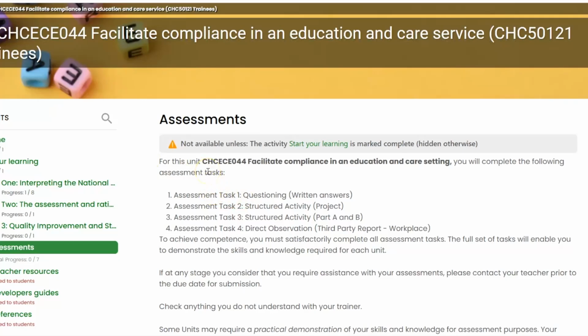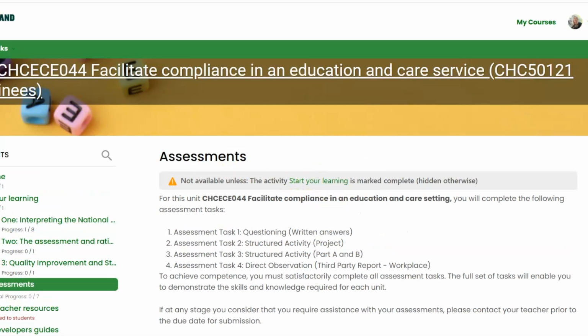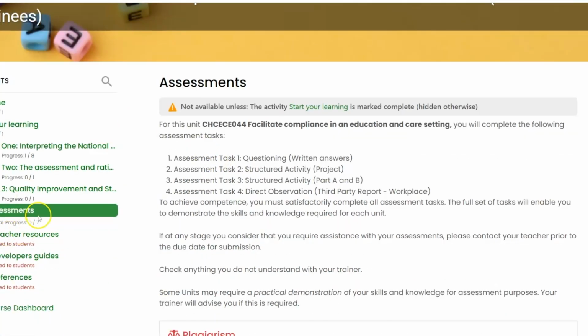Hi, we're just going to cover assessments 3A and 3B for this unit called CHCECE044. It's about facilitate compliance in an educational care service. So as you can see here, I'm in the assessments tab, and you can see there are 4 assessments. So we're going to be looking specifically at assessment 3, part A and B.